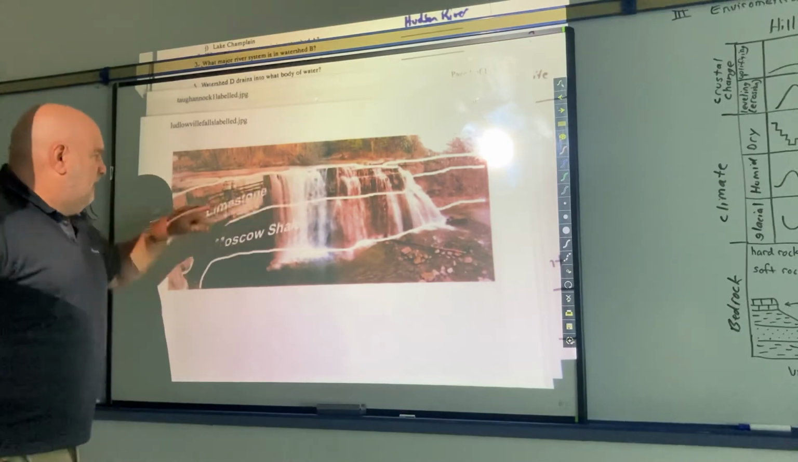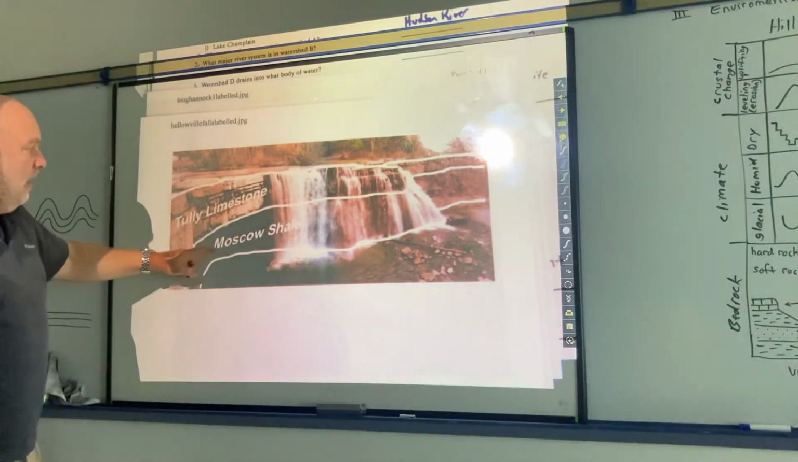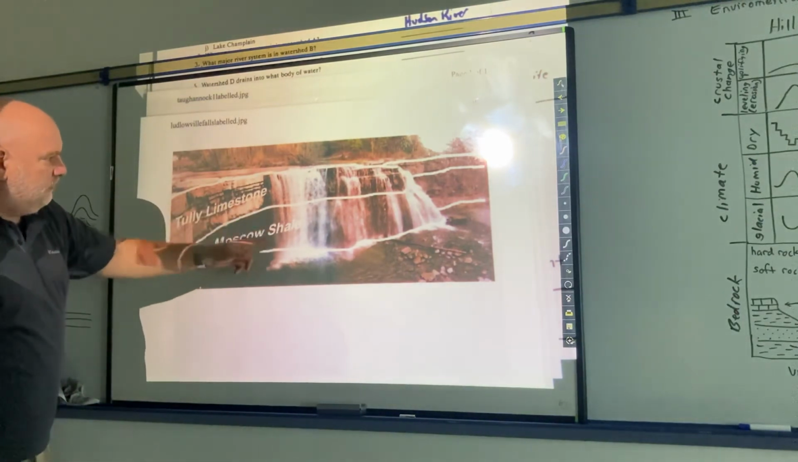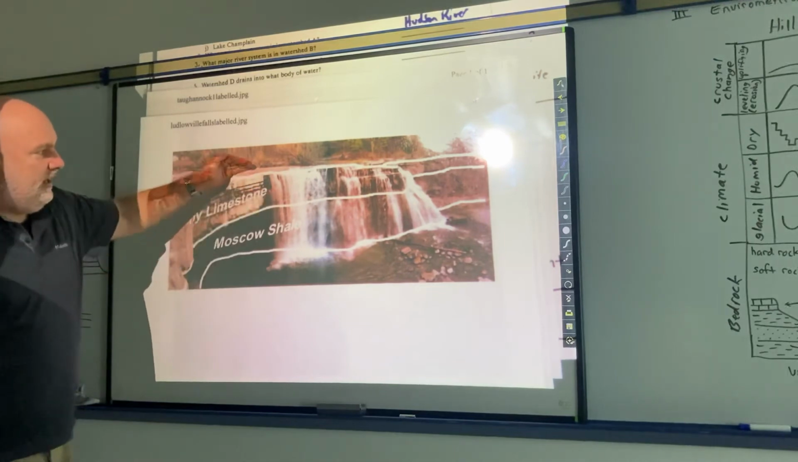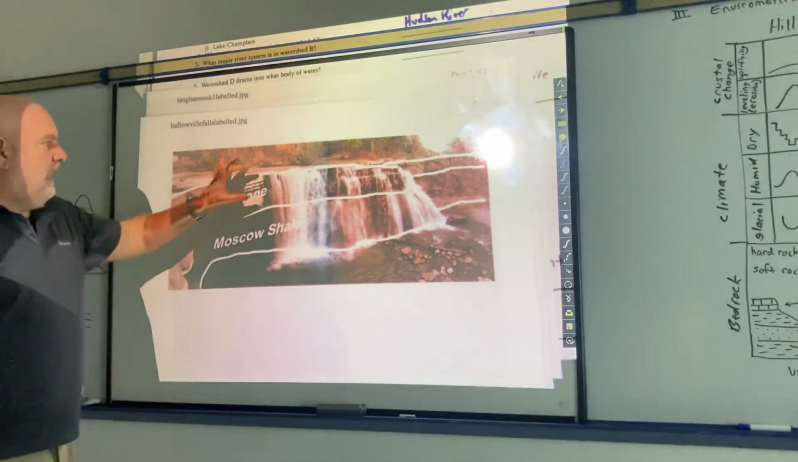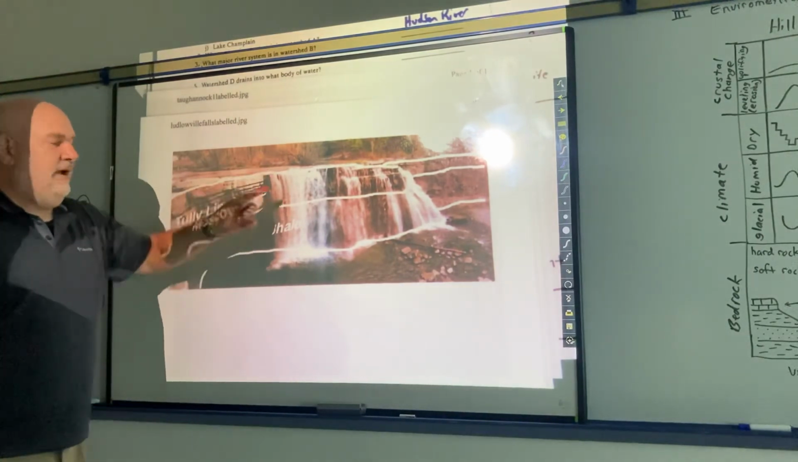This layer right here is a limestone, which again, limestone's a fairly hard rock layer. Underneath it, I have a layer of shale. So the shale has eroded back, causing the overhang, which makes the waterfall. So again, with the waterfall, I have a harder rock layer sitting on top of a softer rock layer, and that's why I have the waterfall there.